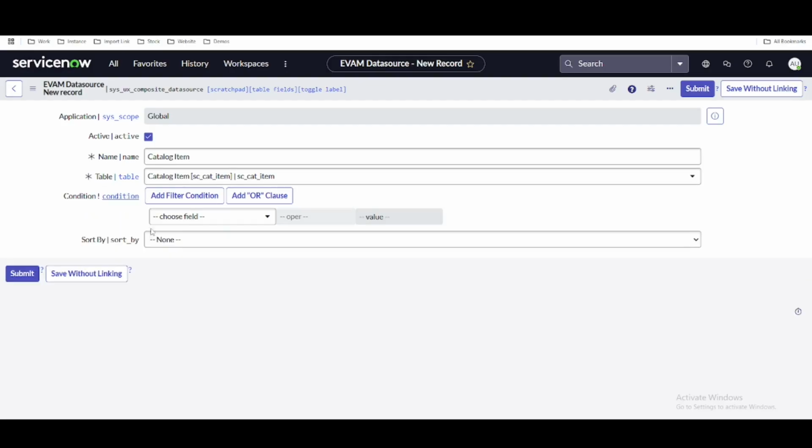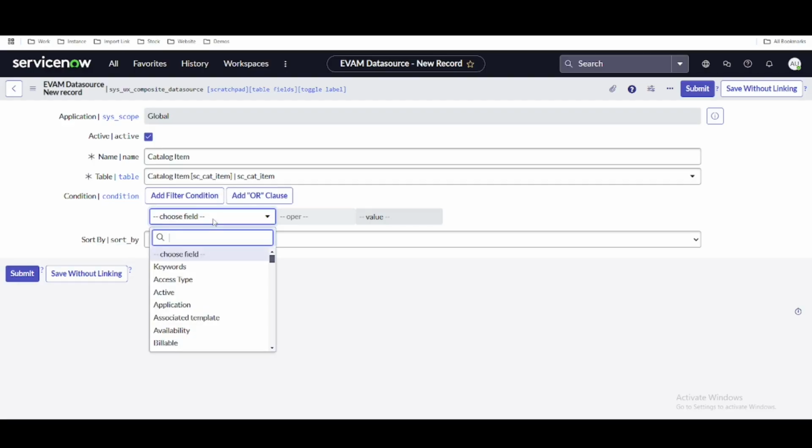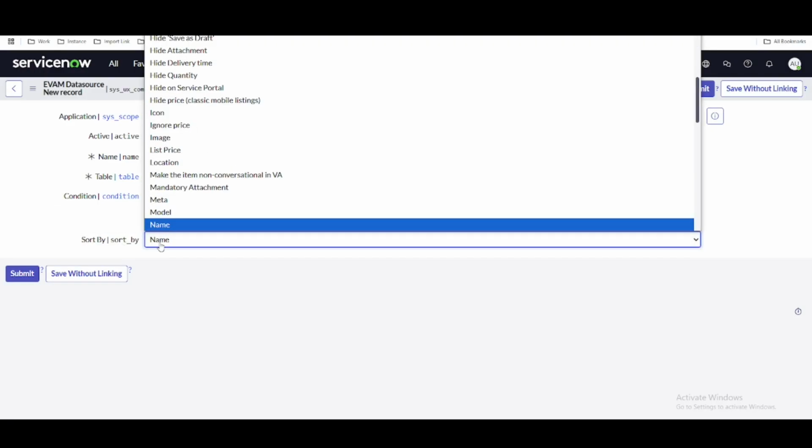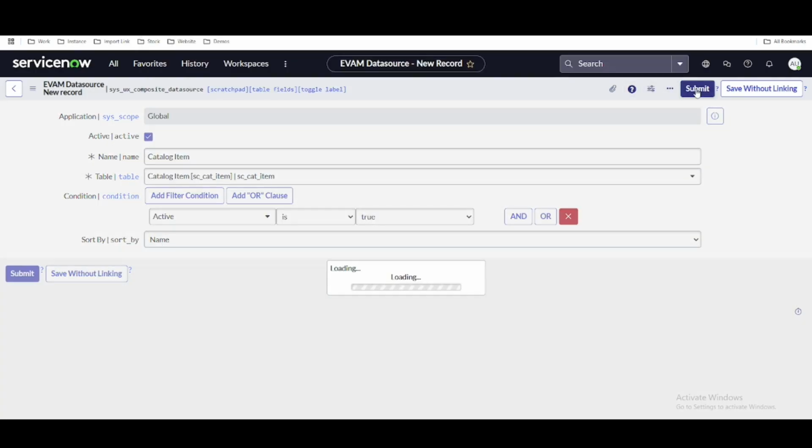Now here you need to define the filter condition, which type of catalog item you want to filter. For example, I want to filter all the active catalog items, so we'll say active. Then the sort by field is an important field. If you don't define the sort by field, your EVAM data might not render. So when defining the EVAM, don't skip the sort by part. Although I know it's not a mandatory field, I see that there are some issues, so make sure you select the sort by. I'll select sort by name, and our EVAM definition is completed.